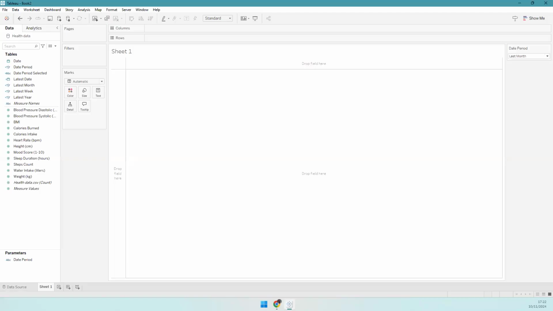The next ones we are going to be building, since we have the latest dates, the latest month, the latest week, and the latest year, is the prior week. For example, if I want to compare today's metric to last week's metric, I can compare that using the prior week. If I want to compare it to last month, I can use prior month. And if I want to compare it to last year, I can use prior year.